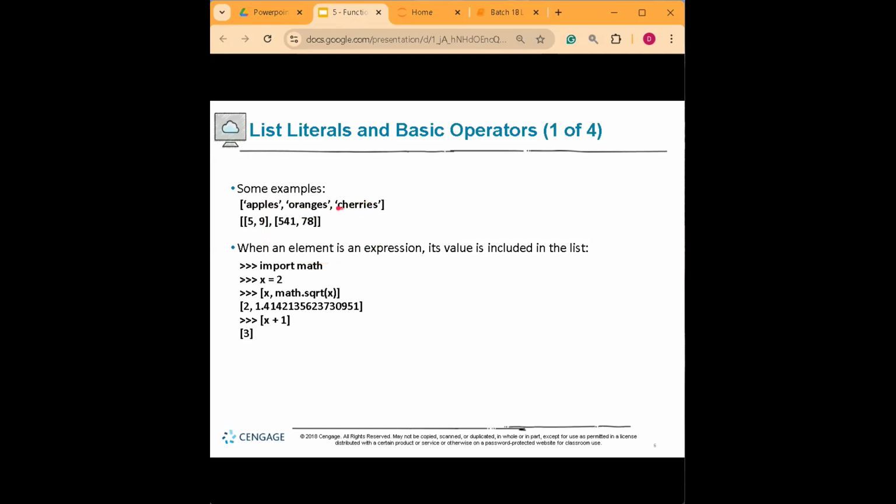Here are some examples. As you can see, this is a list of strings. This is a list of numbers. See, even a list can contain a list. A list can contain a dictionary. A dictionary can contain a list, and it can even go levels deeper than that if you want.